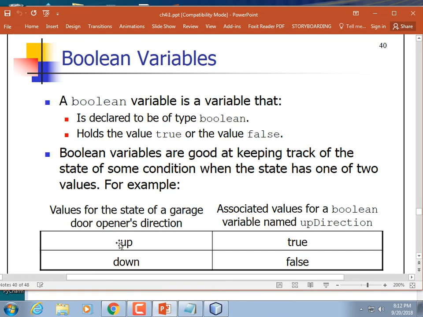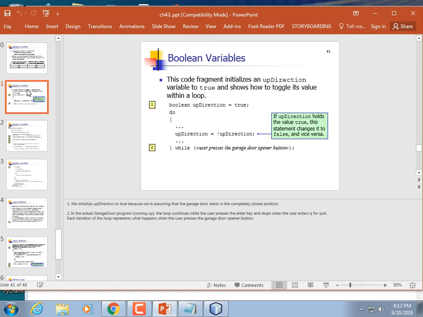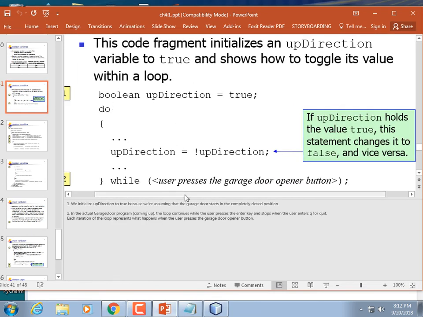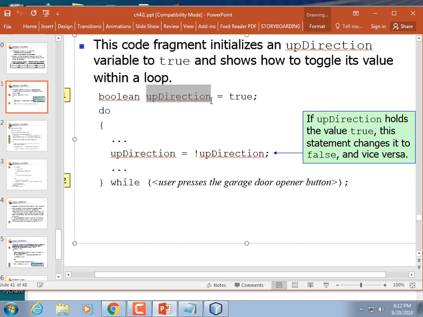So if we have a Boolean variable, the direction values for the state of the opener direction, and then the associated values for the Boolean variable named up direction. So we're going to declare, whoopsie, where did that come from? Go back to the beginning. Oh, it went to the next page. Okay. So anyways, we have a Boolean variable which we have decided means up if it's true, but if it's set to false, it means it's going down.